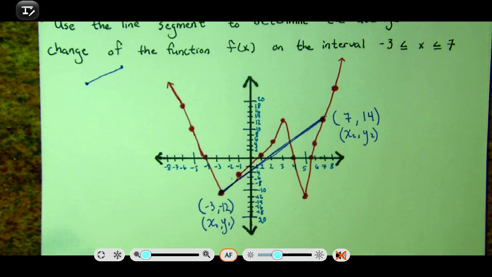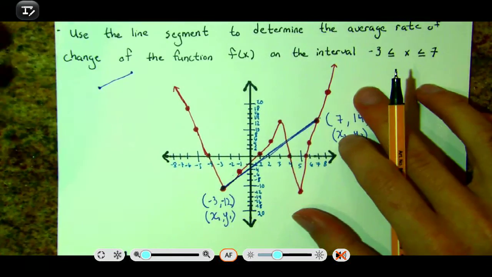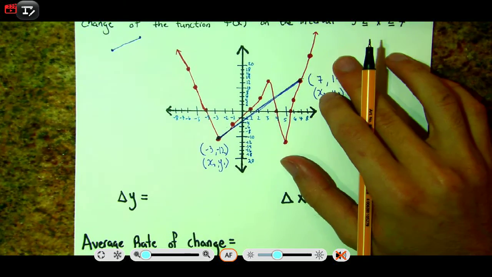So here, let me zoom out a little bit. Oh, that's too much. Okay. And wait, let me zoom out a little bit.